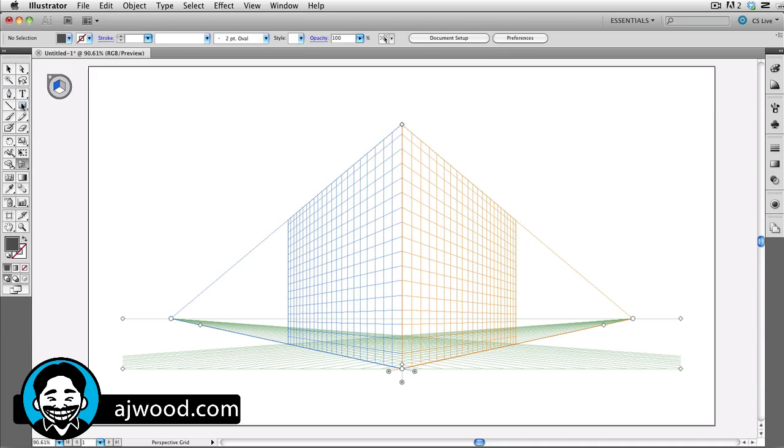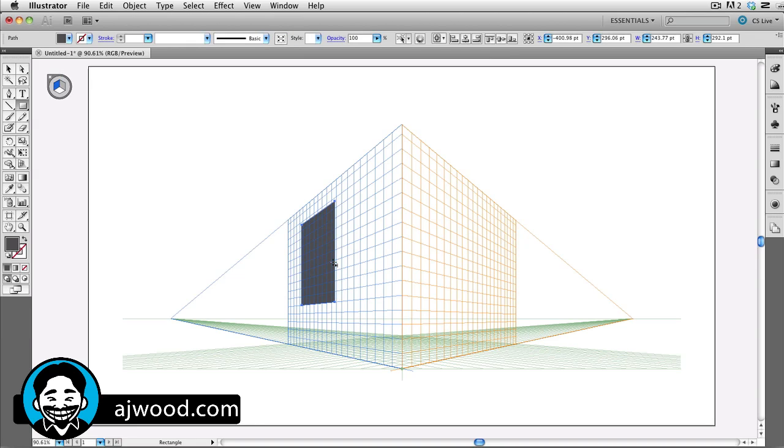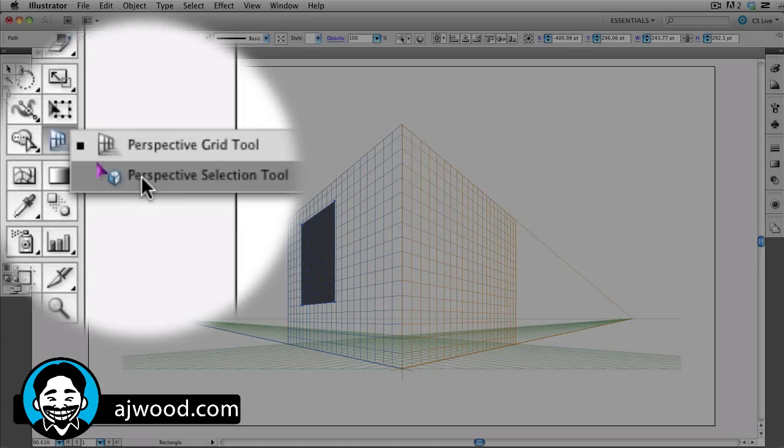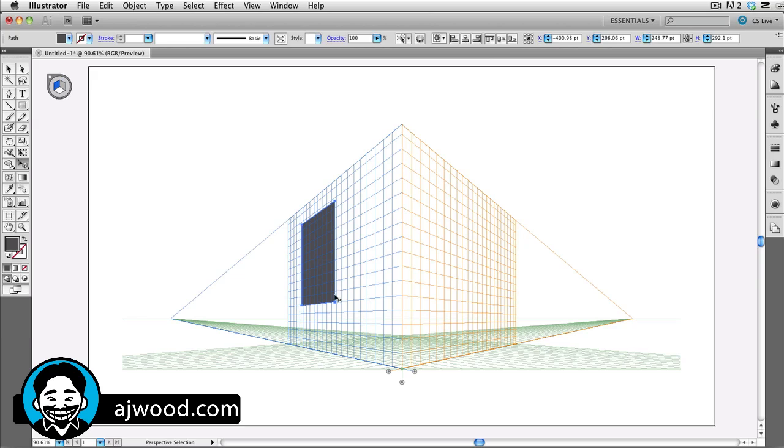If I just grab my regular rectangle tool, I can activate the left side plane, which is now showing up in blue, and if I simply drag out a rectangle, you can see it snaps to the left side plane and it's in perspective. If I want to change the shape of that object, I need the perspective selection tool. When I grab this tool, now I can change the shape of the rectangle. Notice when I move the rectangle, it actually moves in perspective.